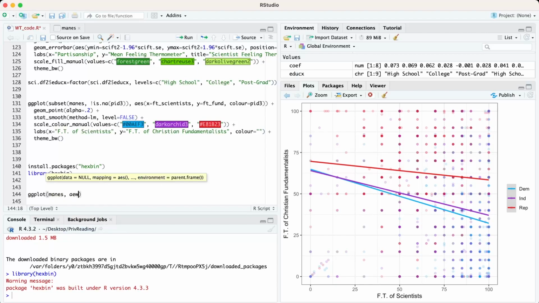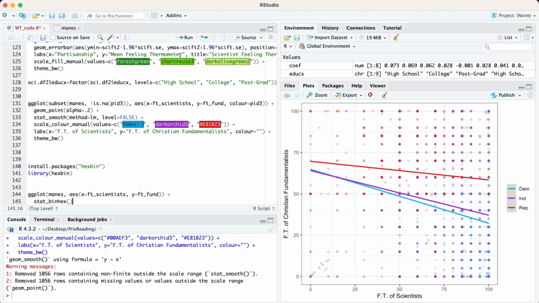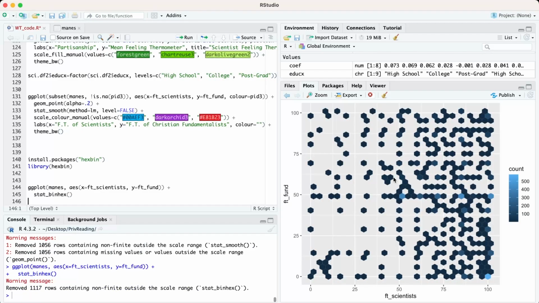We'll have our dataset, aesthetics line, and our x and y variables. And in this case, we'll keep the same ones. The change comes in the next line, as instead of using a geom argument, we're going to use stat_binhex. Running this code will get us something that looks like this.